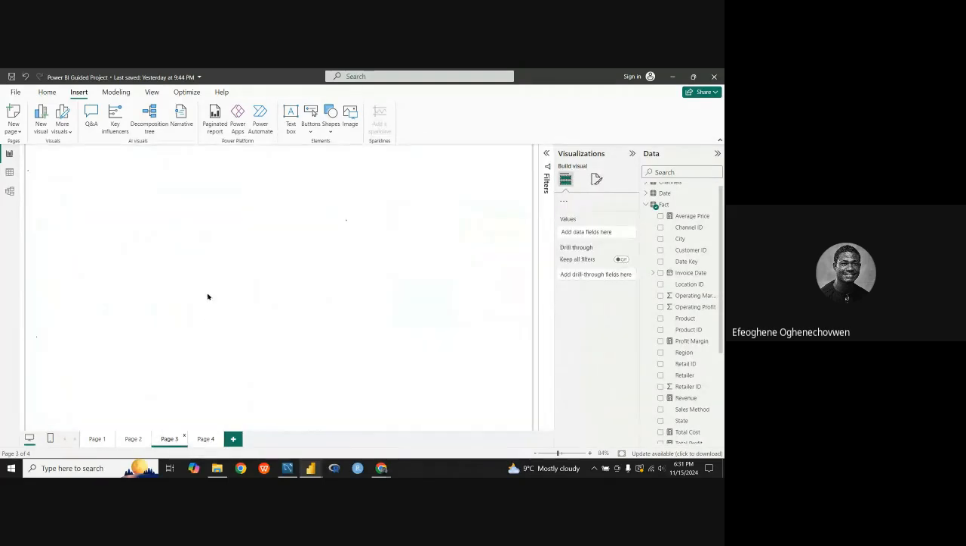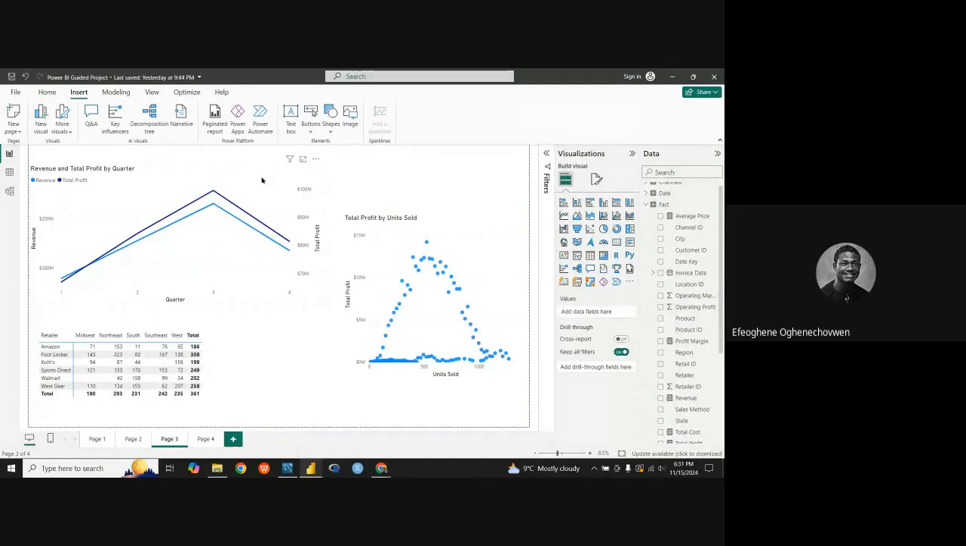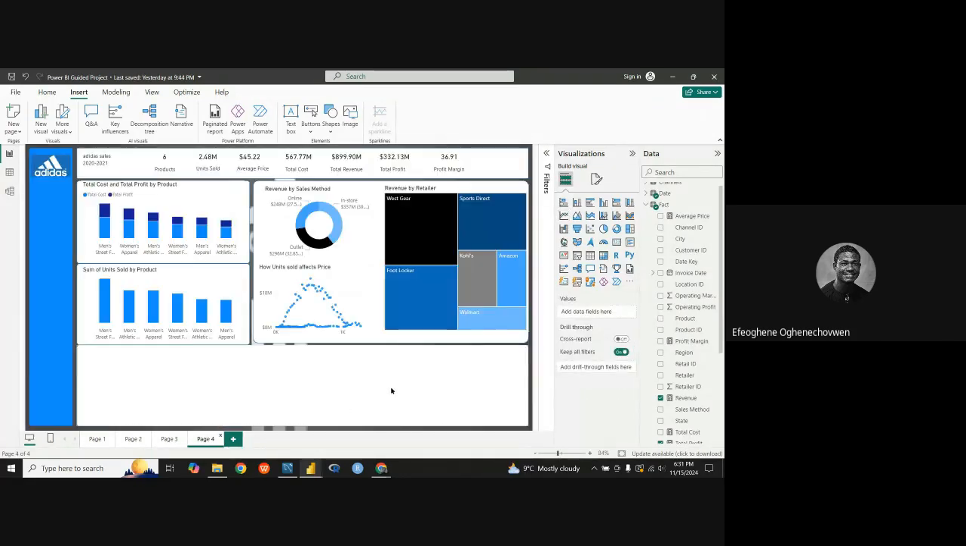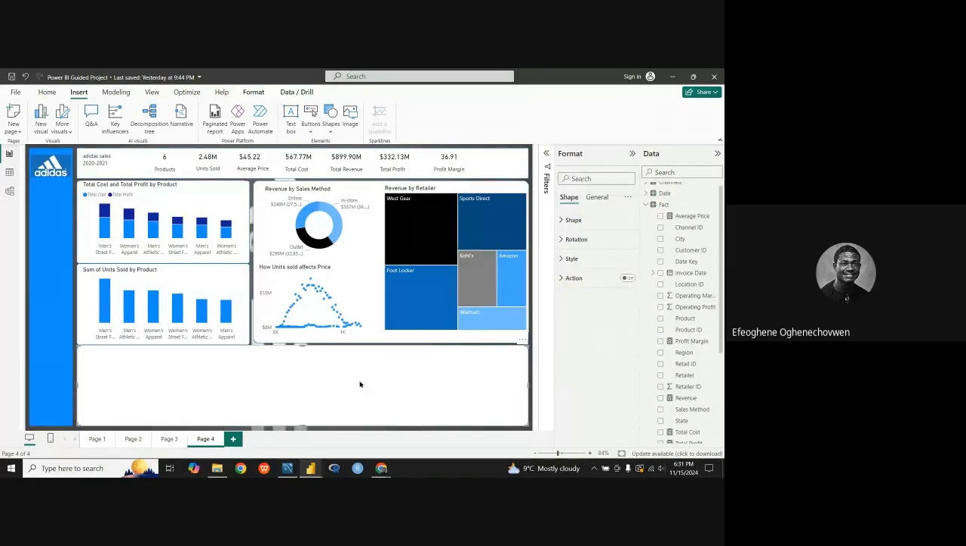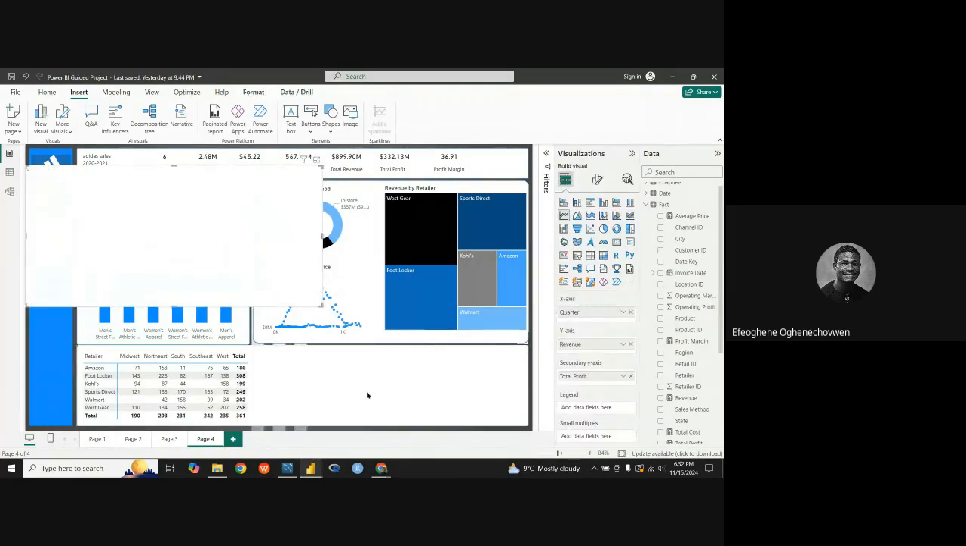All right, so come over here and bring our time series analysis. We're visualizing by quarter, can visualize by year, can visualize by month. Control paste. Okay.